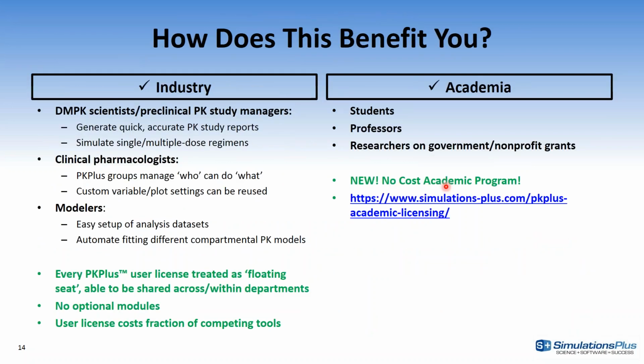And just as a reminder how this benefits you, either in industry or academia, being able to utilize and access PKPlus at a low cost, sharing licenses, subscribing to licenses for both short or long-term periods to satisfy commercial needs, and for academia, getting access for free to PKPlus to help with your learning, your teaching of pharmacokinetics, and your analysis of PK data sets that you're generating through government or nonprofit grants. And so with that, we'll stop here and open it up for questions.